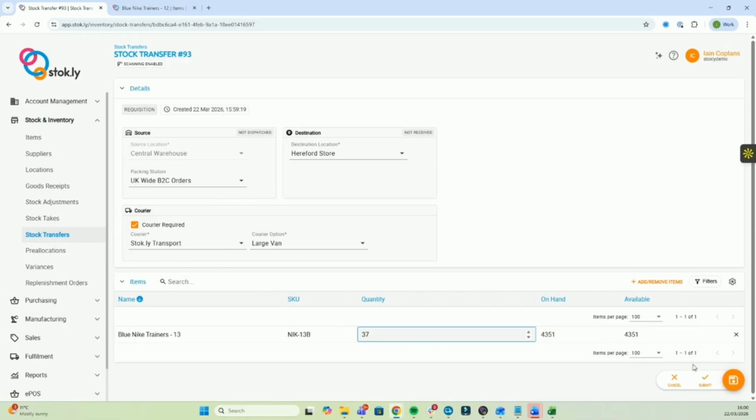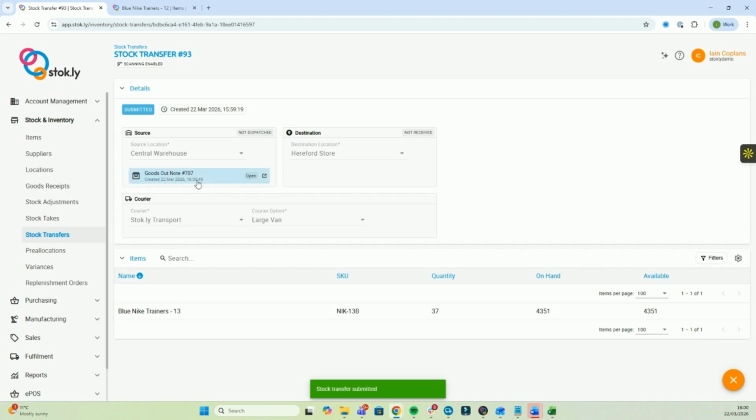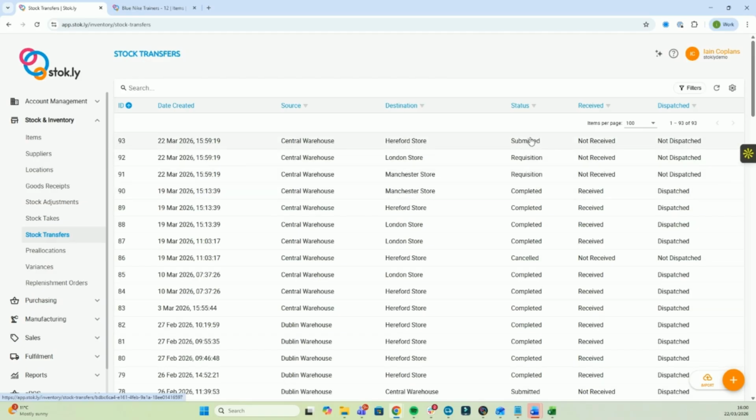And when we're ready, we're going to approve this. So we've approved it. I'm going to just run through each of these, make sure that I'm happy, and now it's gone to submitted. So if we ran the rules again, it would create a new transfer between Hereford and the central warehouse. While this is open, it's just going to add to an open transfer.